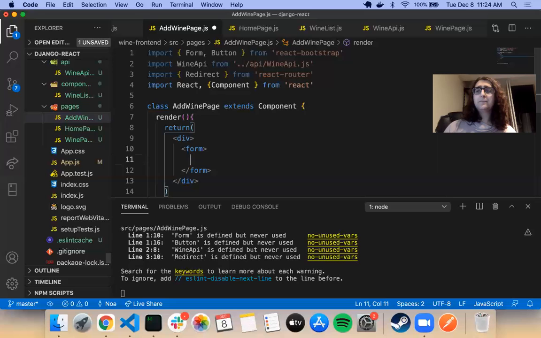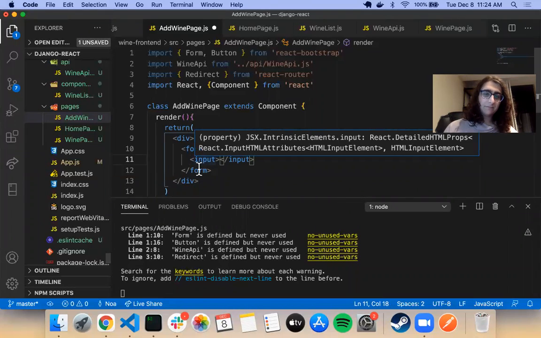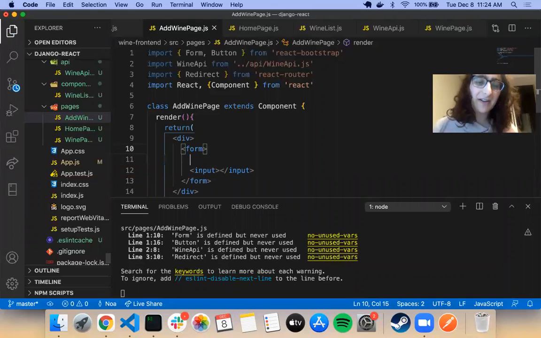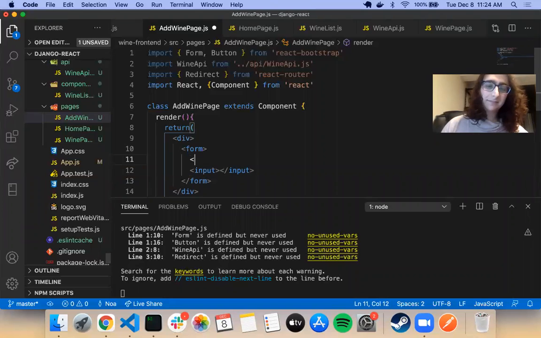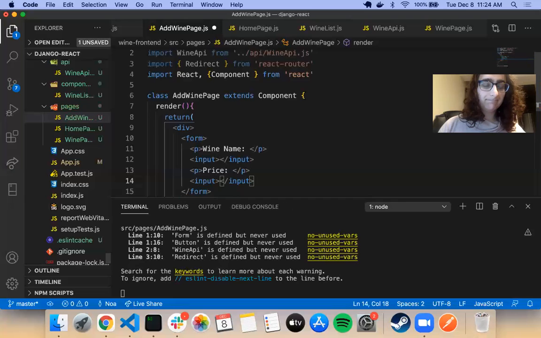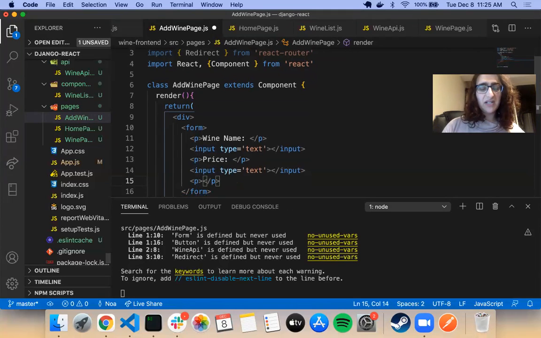A little form here. And then we'll have input. I'm totally blanking on how to do forms all of a sudden. P, I just want to do this. Wine name. P price. We can say type equals text. P varietal.